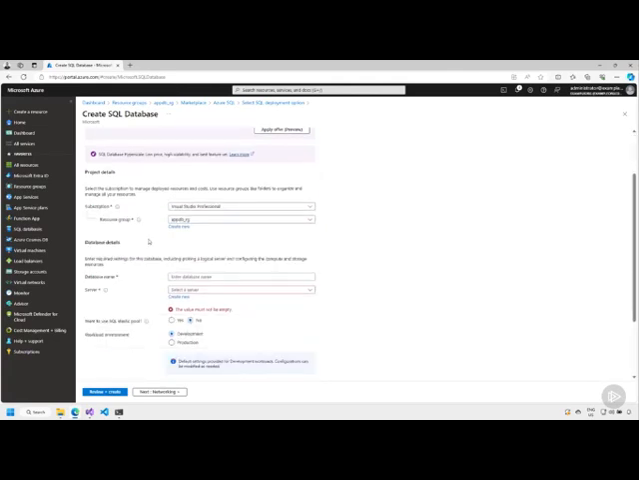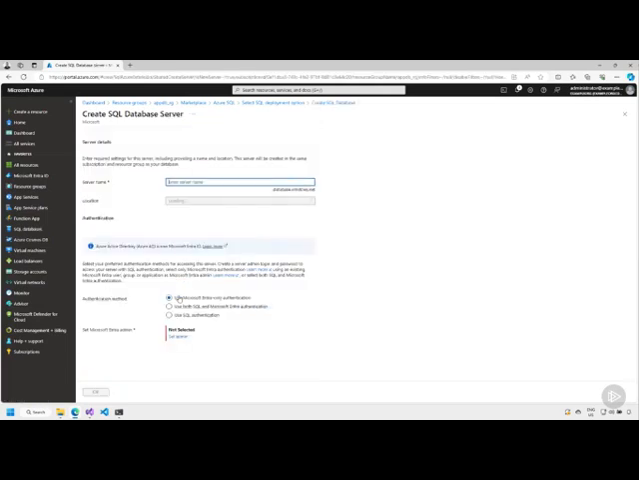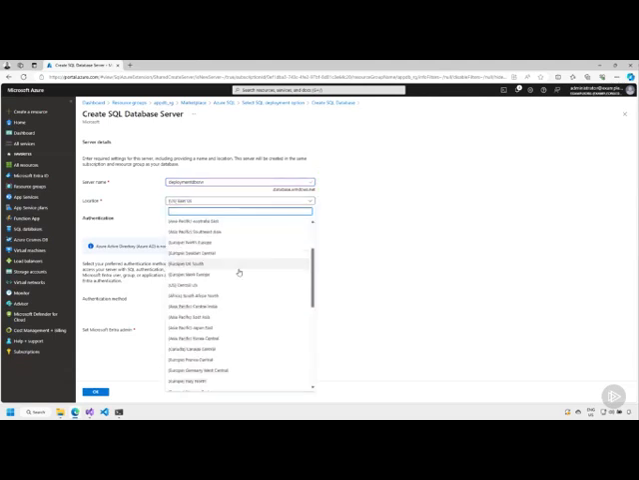Now, in order to host an Azure SQL database, you need a database server, which is a separate resource in Azure, kind of like the app service plan is to the app service. I don't have any database servers in my subscription, so let's create a new one. I'll give it a name, and this needs to be unique across Azure. I'll choose my local region.